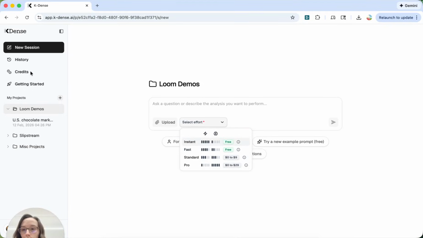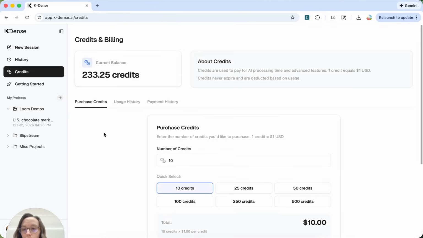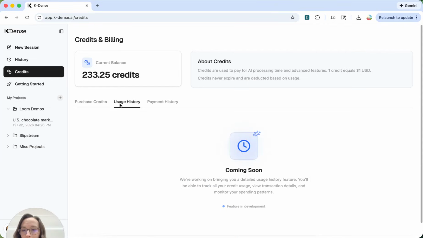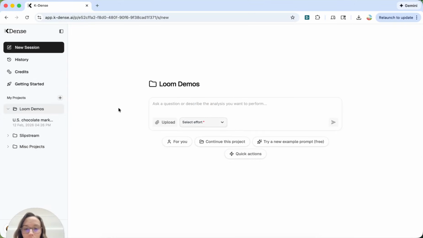And before we get started, I'm just going to hop over here and check my number of credits so we can calculate how many credits each session is consuming. We do have a usage history feature planned for the near future, but it's not ready quite just yet, so we're going to do some manual calculation for the demo today.